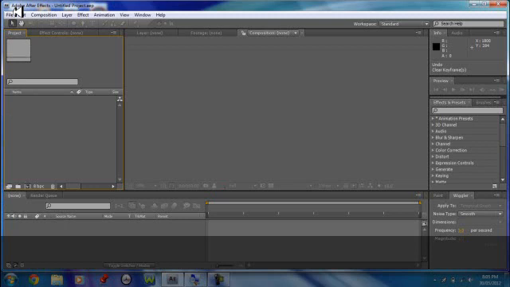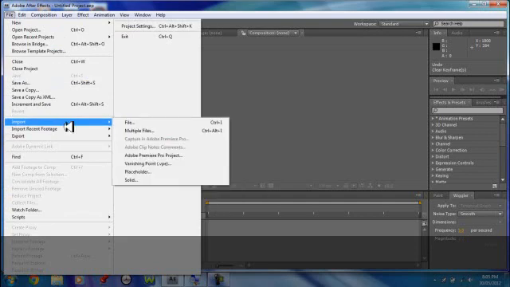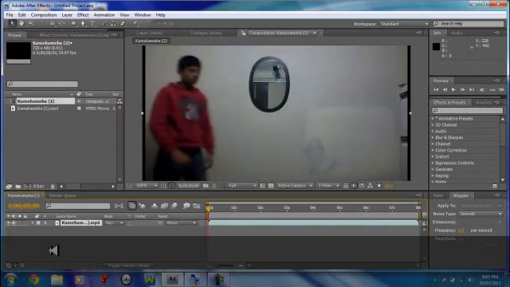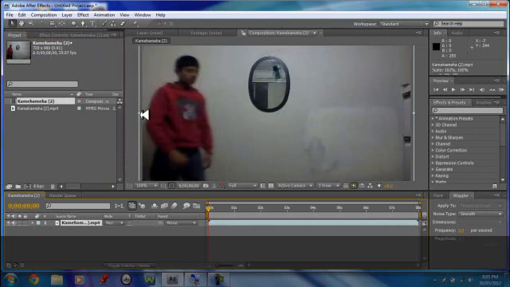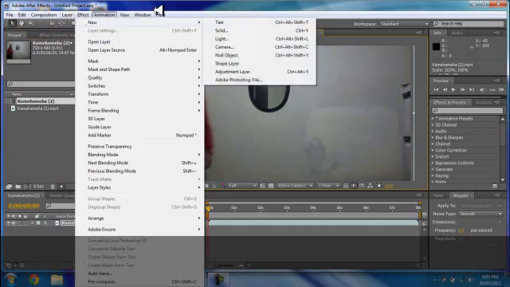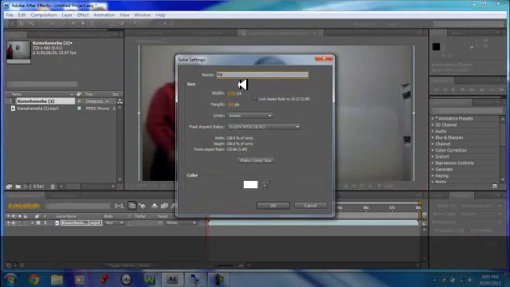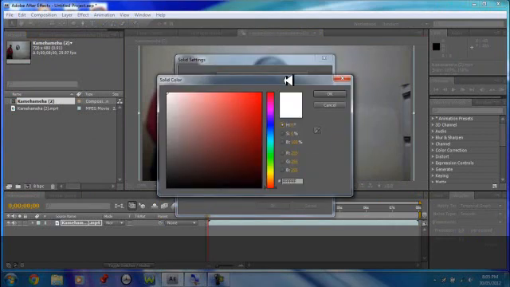So yeah, go ahead and open After Effects, import your footage. Adjust this, drag this into the composition. Layer, new, solid, name it kamehameha. Width has to be 1000. And just click out here, color this.